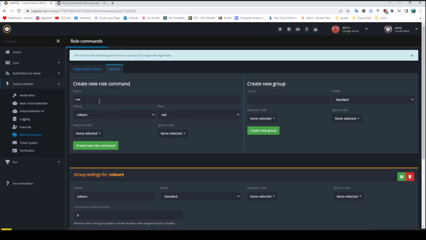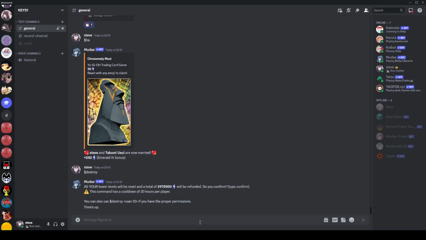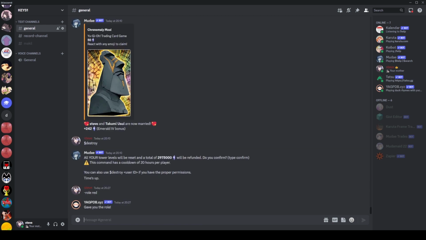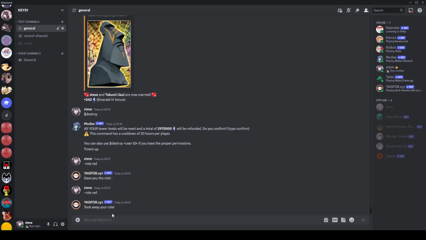If we scroll down here, we see we have this here. Now, this in theory is just a command you can use on the bot. So flipping over to Discord, we can type -role red, and it will give me the red role. Gave you the role, as you can see. And if we type it again, like so, it will take away the role. That is the point of role commands. But the point is we want the bot to be doing this automatically with reactions, right?